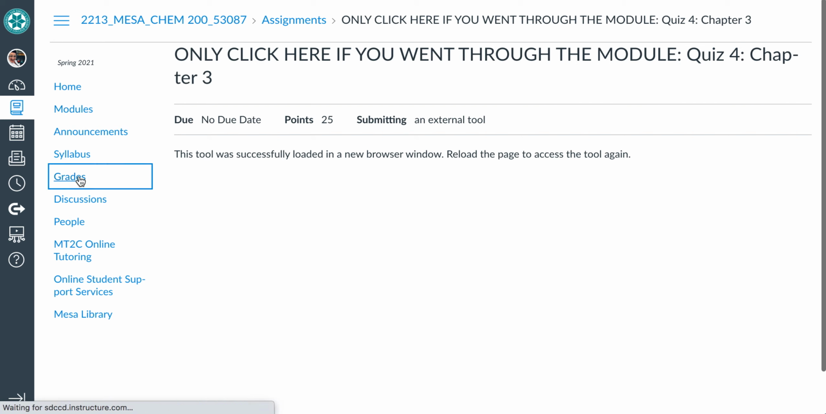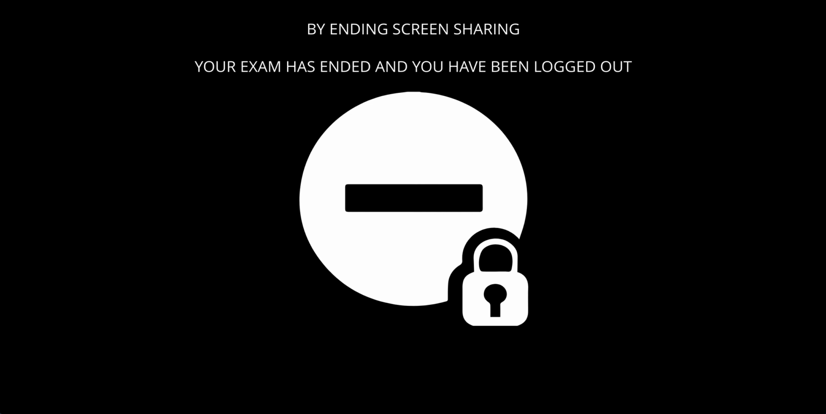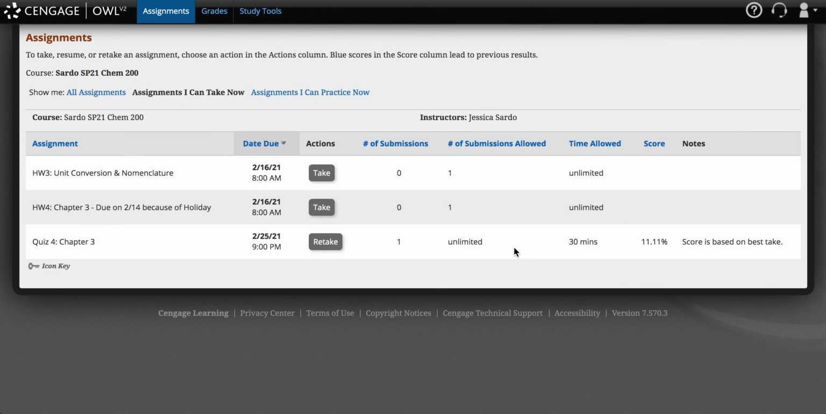You will see after you've submitted your quiz on OWL, it will take you right through and it will give you a grade, and you will see that come up in your grade book.